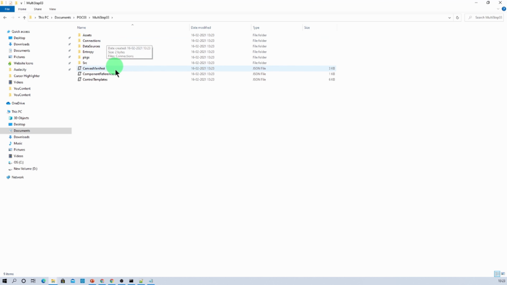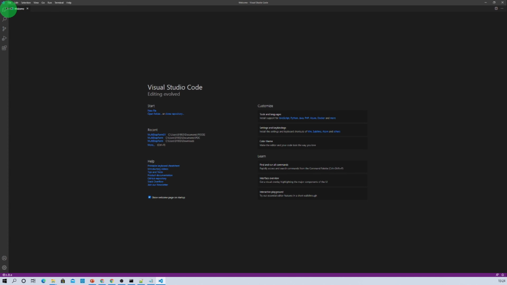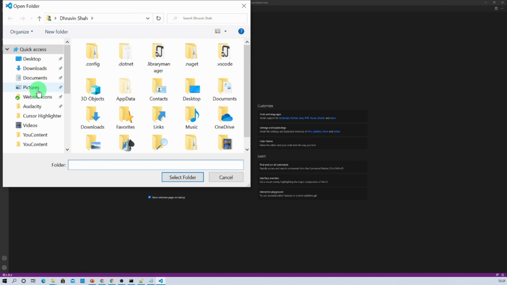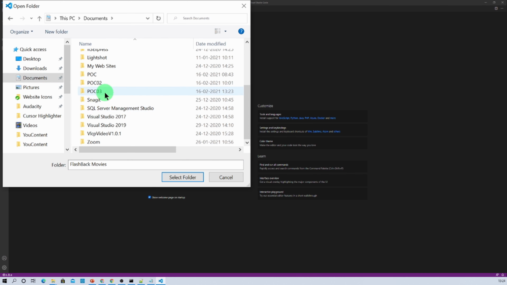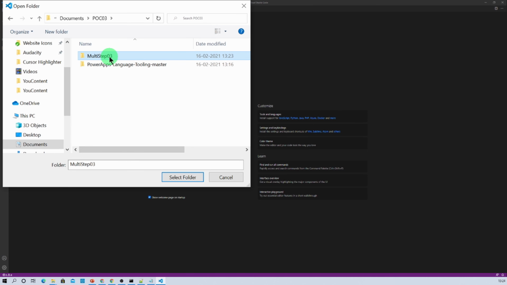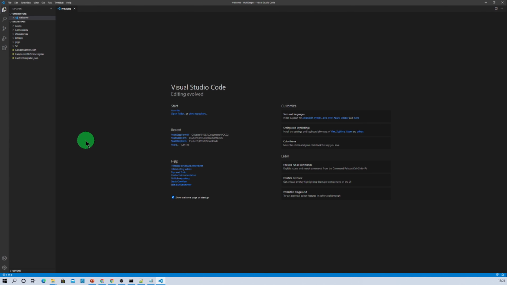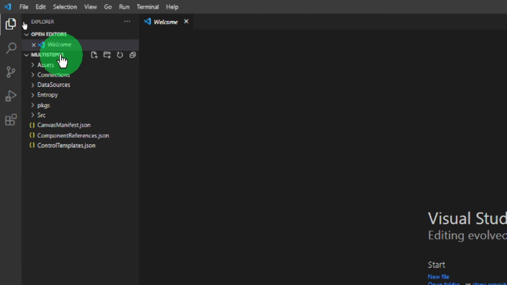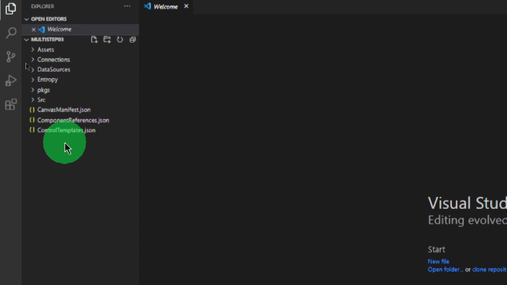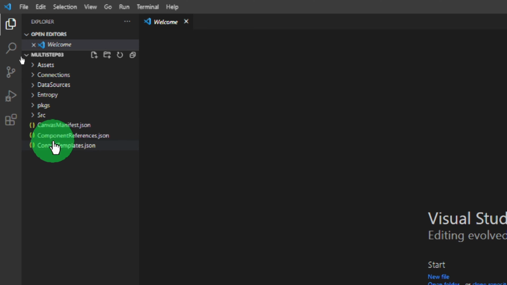Now it's time that we open this into Visual Studio Code or any source code editor that you want. So I'm opening this folder in Visual Studio Code. So let me open up Visual Studio Code. Let me go to the File menu and open the folder. So from Documents I'm going to the POC03 folder, and this is the source code folder. So let me select that. This will open all the files for the Power Apps. Now in Visual Studio Code you can see the entire code structure files over here. There are different folders on the left hand side.